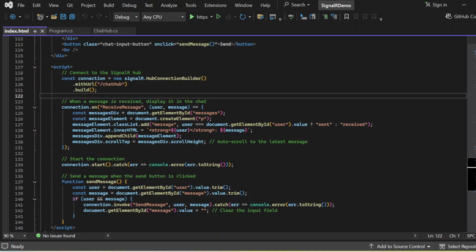Then I have written connection.on, which is a method provided by the SignalR hub connection object. It defines event handlers that will respond when the server sends specific messages to the client. Here if you notice, the first argument is the event name, and in our case it is ReceiveMessage, which the server will trigger. The second argument is a callback function, which I have written as an anonymous function, that accepts 2 parameters, user and message.